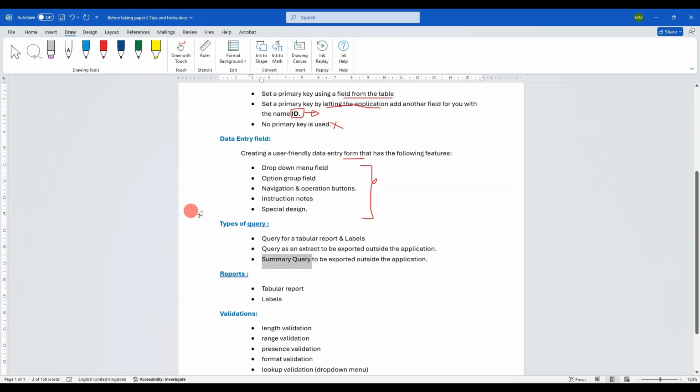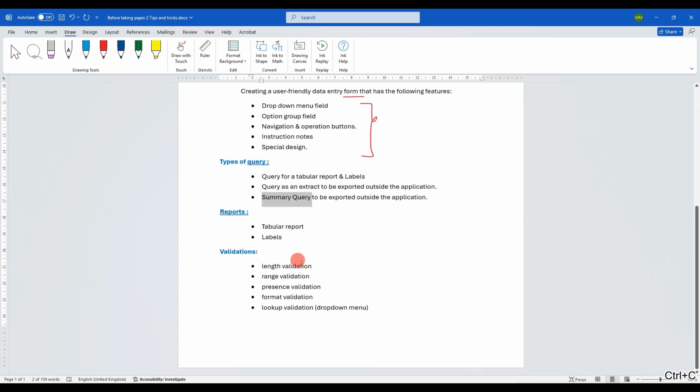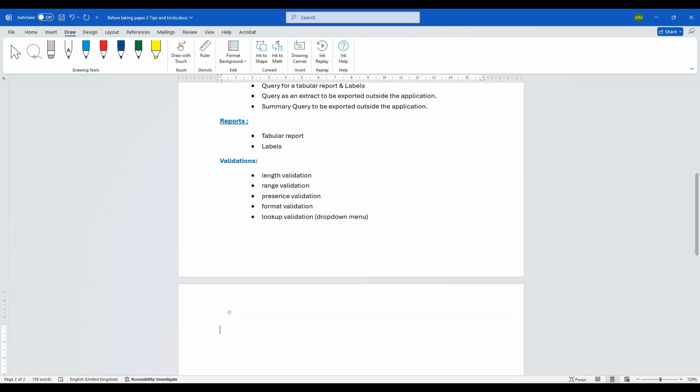So let me start with the summary query and create a question with a summary query for you, and then I will do the validations as well, so we can just get this paper done.